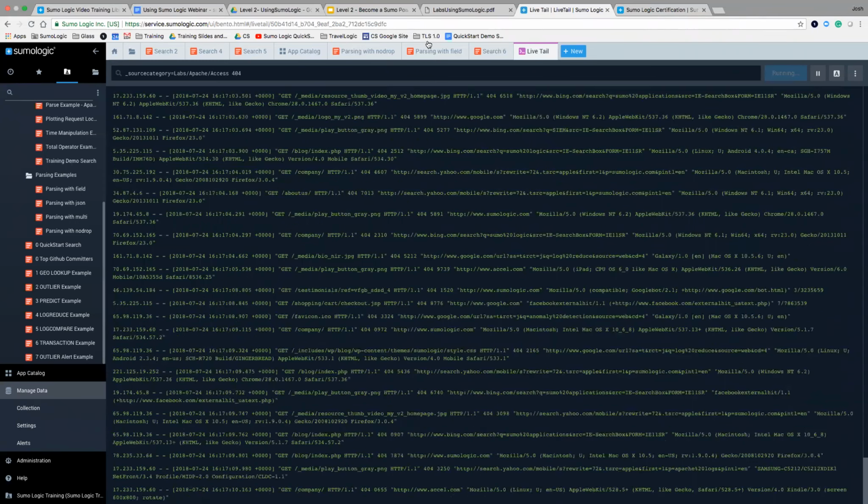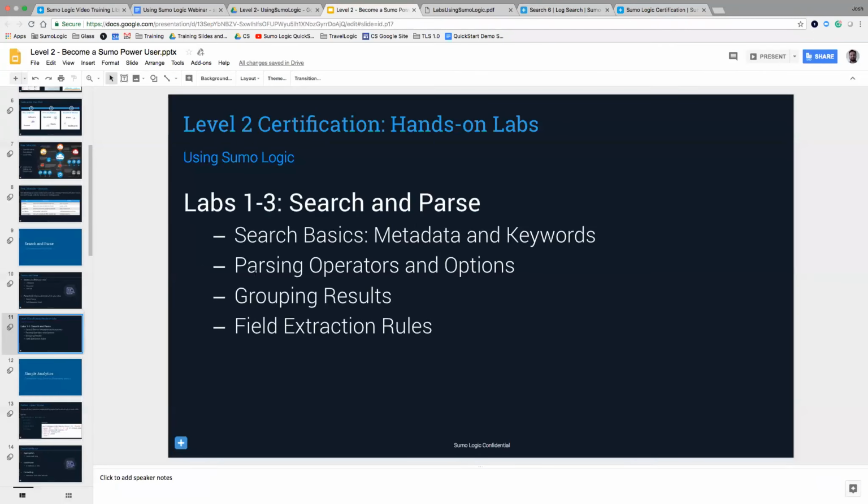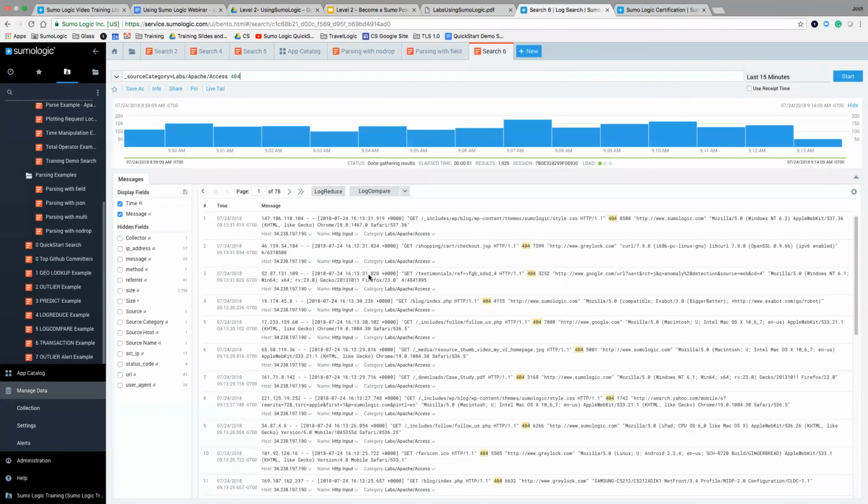But let's go back to the queries, because that's really where we're going to be doing the most work and where you're really going to get a feel for how to look through your data and pull out what's relevant to you. What I want to show now, actually let me go back to slides. So we're going to go over parsing right now.